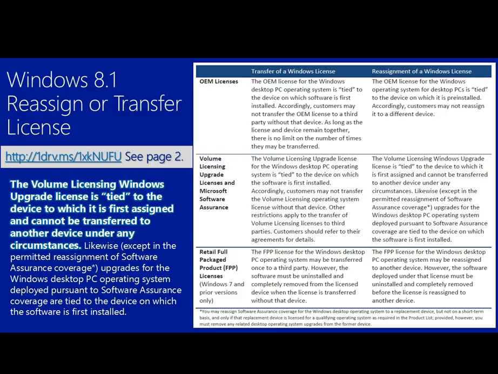The Volume licensing Windows upgrade license is tied to the device to which it's first assigned and cannot be transferred to another device under any circumstances. See, that's a documentation that tells you that 8.1 Volume is not transferable, and this is only applicable to 8.1. So this is not applicable to other products. If this is Windows Server, yeah, in Volume you can transfer the license, but we're talking about Windows 8.1.